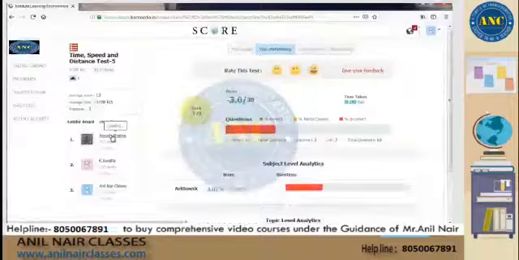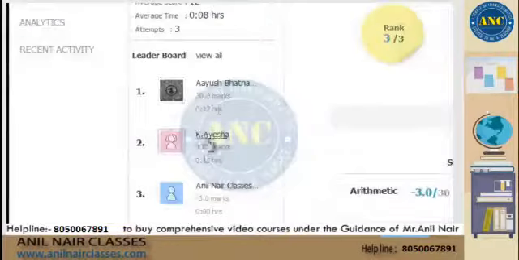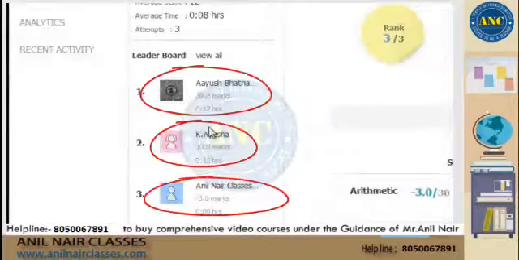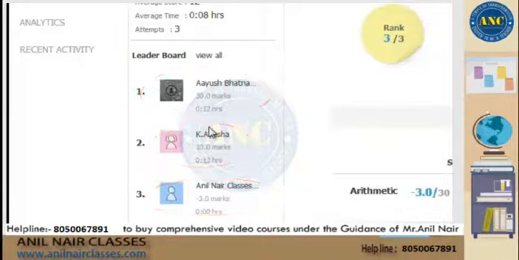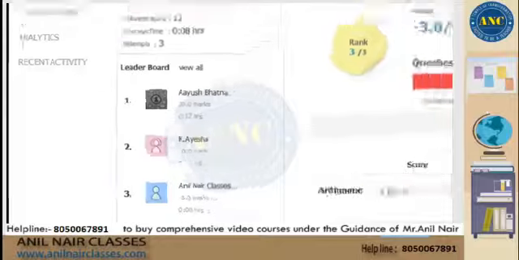I'll be able to see the peer students who have written this test and what their score is also. There are a huge number of students across India who will be taking this Anil Nair's product and will be taking this test. So it will help you to understand where you're standing among other students.